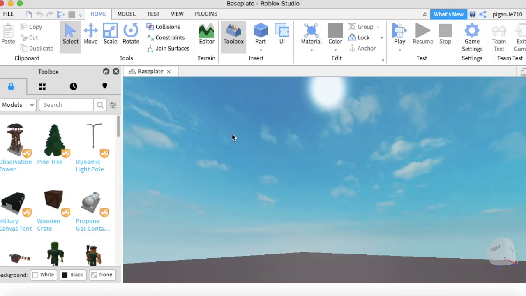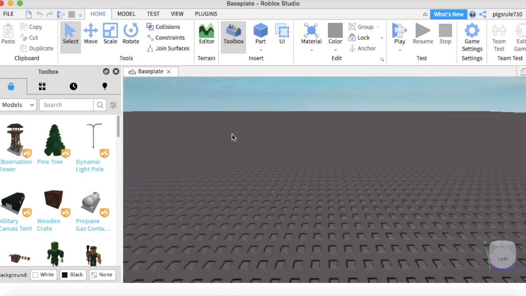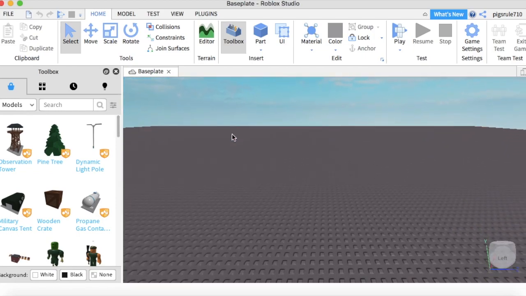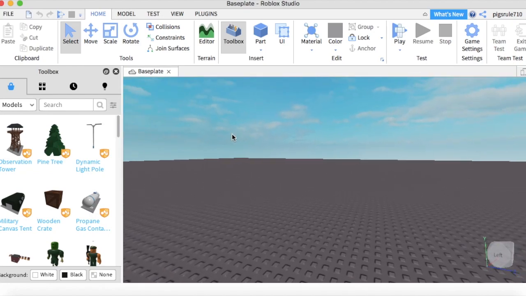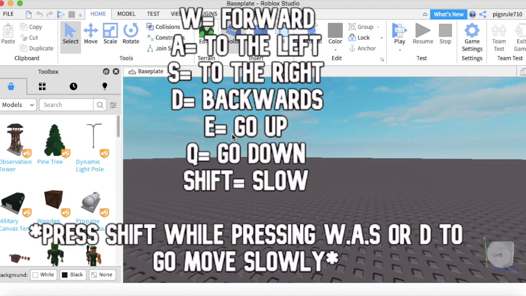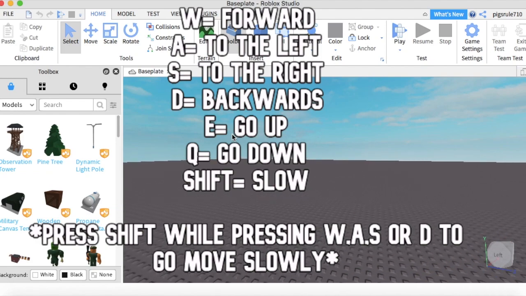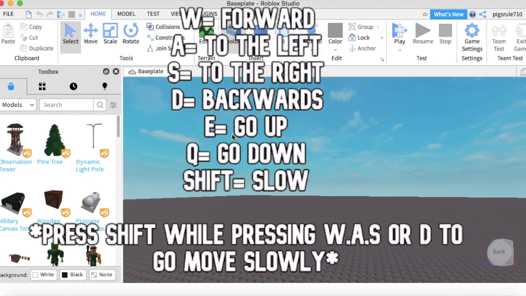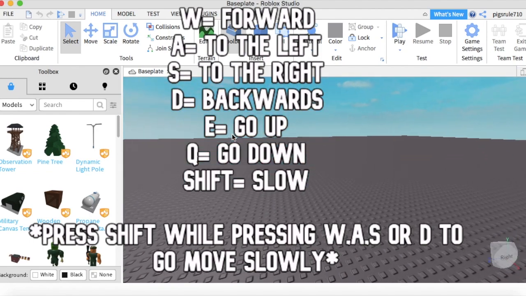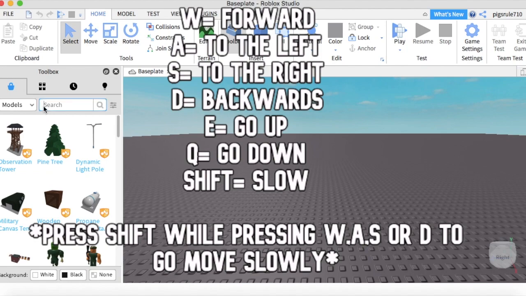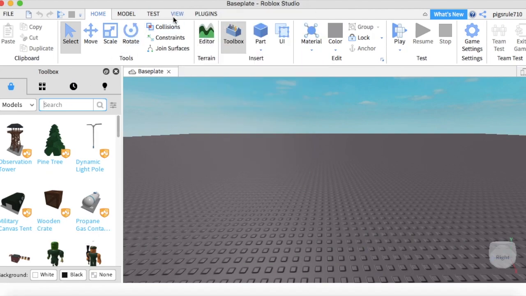Then for how you can move, you can't use the arrows anymore. I mean, you can use the arrows on your keyboard, but you have to press WASD. To go up, you press E, I believe, and to go down, you press Q, and to make it slower, you press Shift while you're pressing it. I know it's confusing, but Shift makes it go slower because it goes really fast.